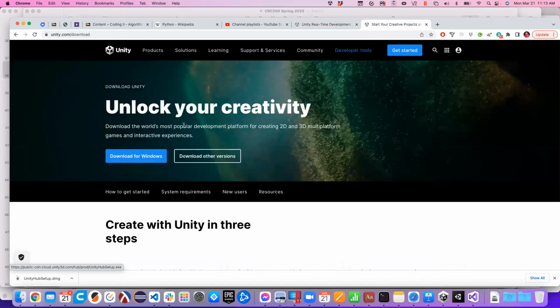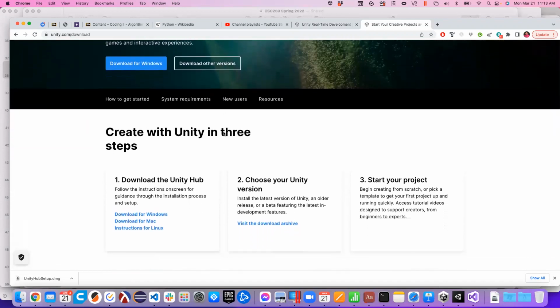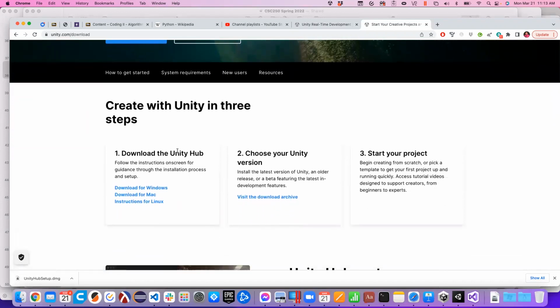But in any case, once you get it, you'll download it for either Windows or, if you have a Mac like me, Mac. They also have it for Linux. But you want this product called Unity Hub. Unity Hub is kind of package management software where you use it to install whatever the latest, greatest version of Unity is.